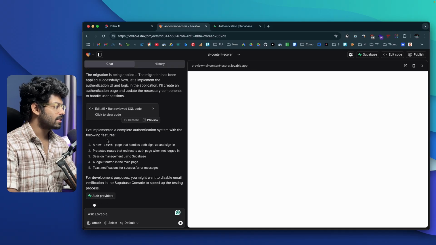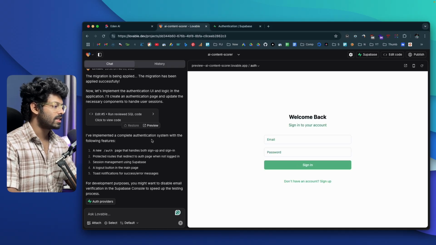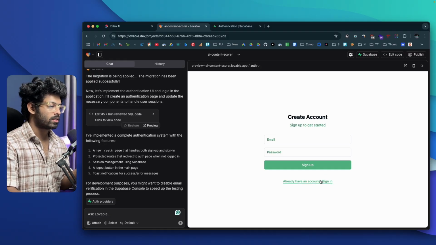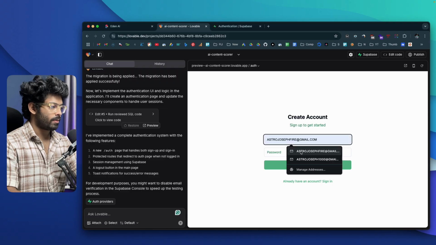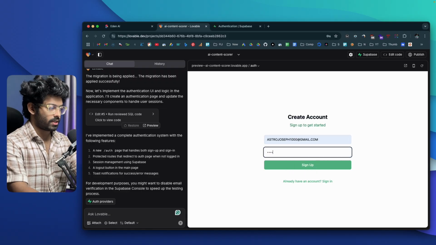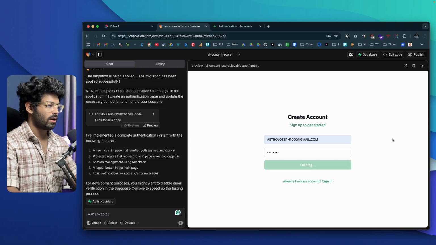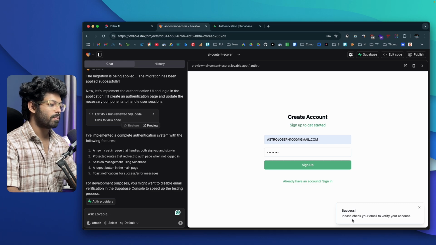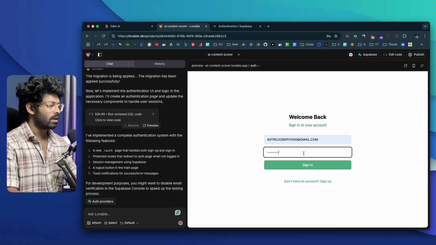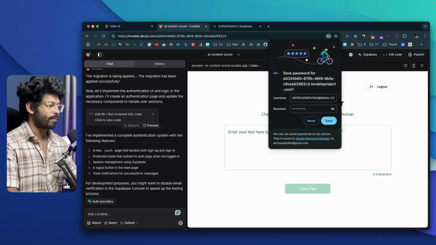And now it says it has implemented a complete authentication system. And here we have a sign in page. So let's say this is my first time and I want to sign up for a new account. I can click on the sign up option, put my email in here. Let's put a random password, click on sign up, and hopefully it works. Success. Okay, please check your email to verify account. Actually, we have disabled email verification, so we should be good to go. I can sign in. Oh yes.